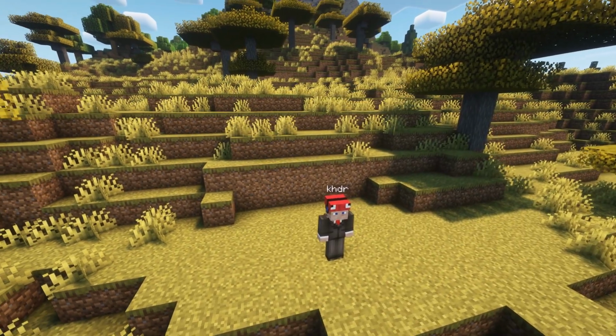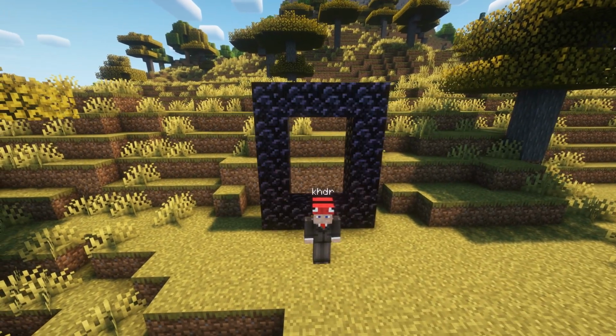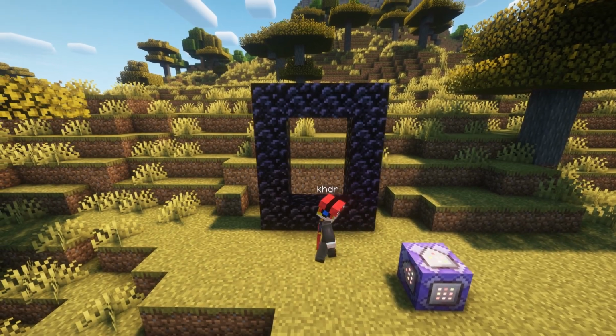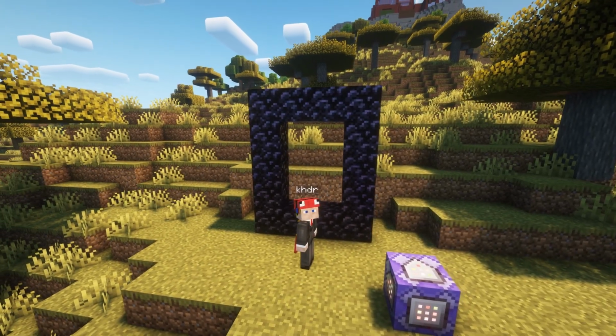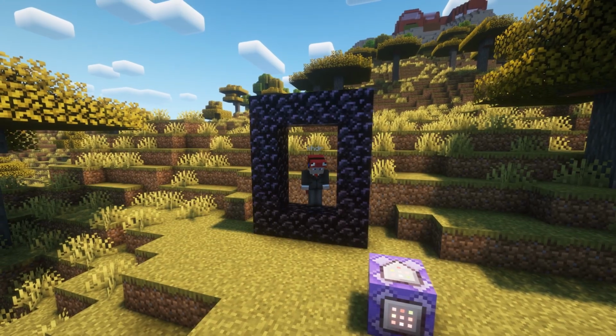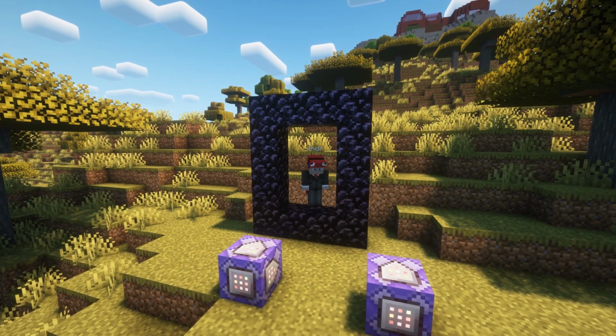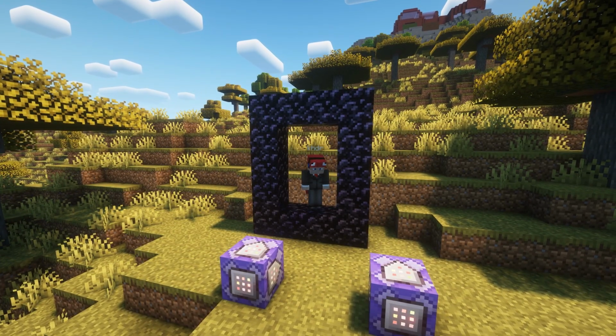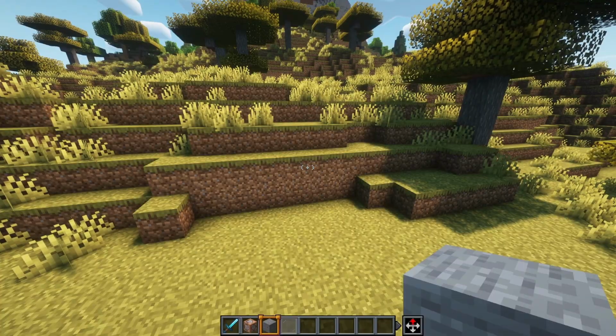To build a portal, you basically need three things. A portal, obviously. A command block that checks whether you're inside of the portal. And a command block that teleports you to your desired location. So let's start with the portal itself.